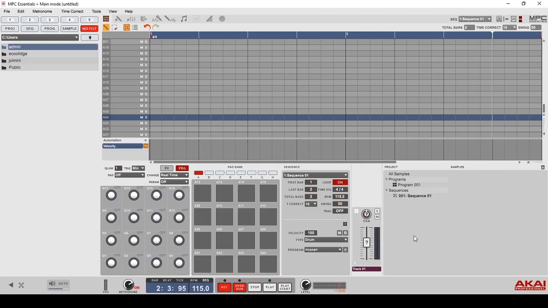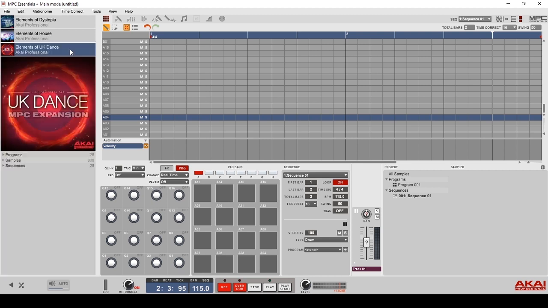First, make sure that your program type is set to drum. Open the browser by clicking the X icon at the bottom left of the screen. Each expansion pack is represented by a thumbnail image. Click the thumbnail to view its contents. Let's break this menu down a bit.